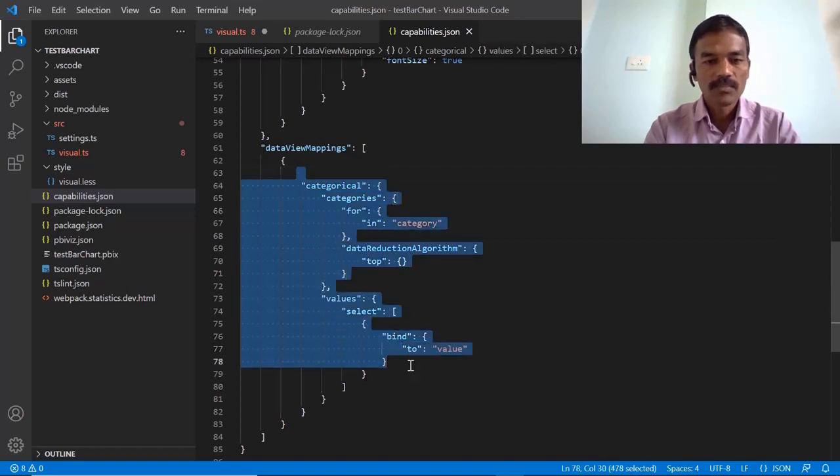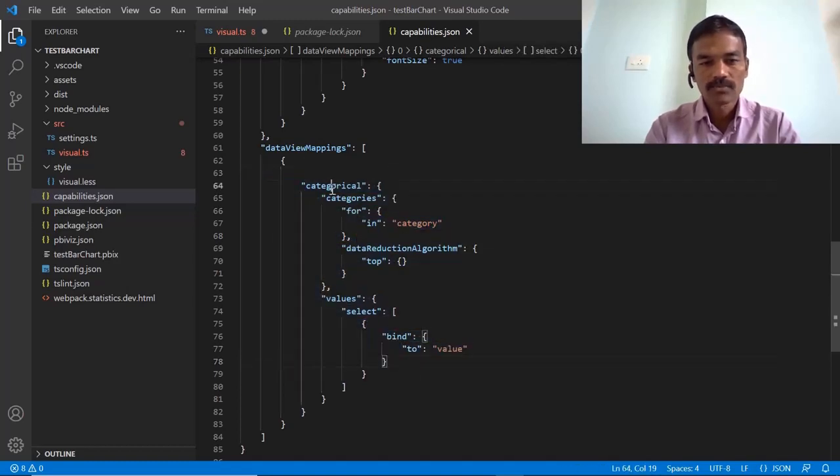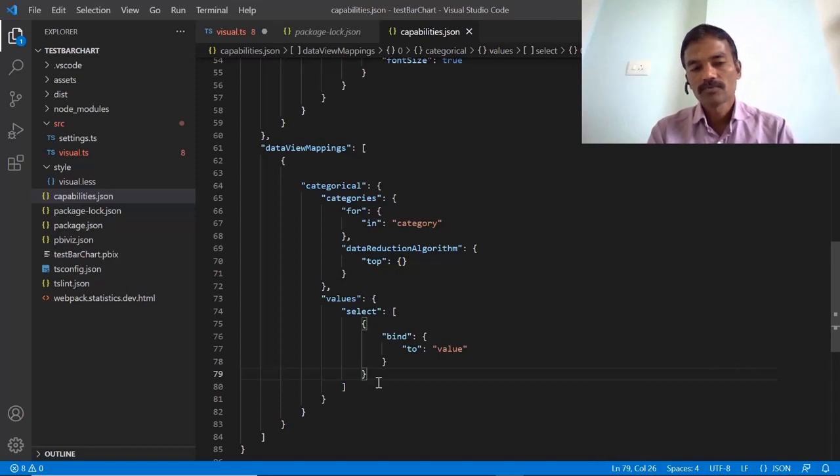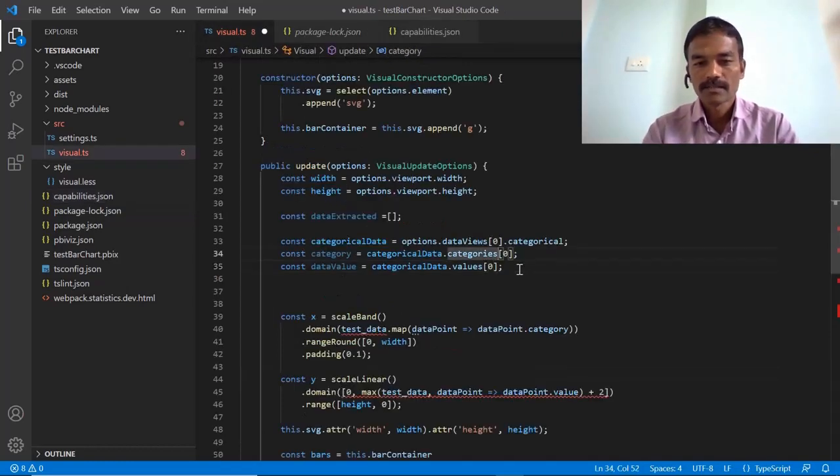view mappings, there may be multiple categories as well. So this is the first category. Then, if there are multiple columns, we can have multiple categories and values as well. So we don't want to do that as of now. At the first place, we are just going to take the first element. So that's why we are taking the zero for categories and values.